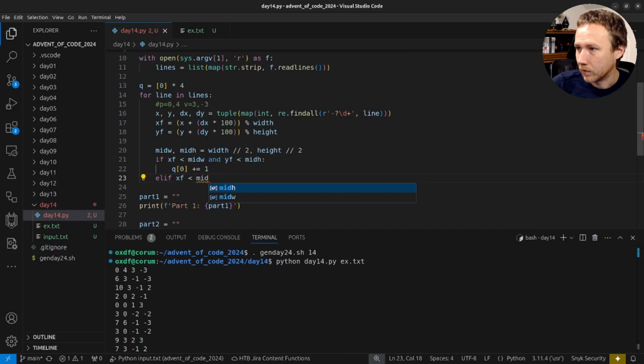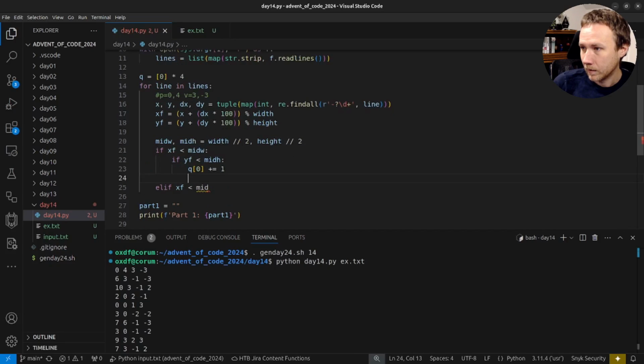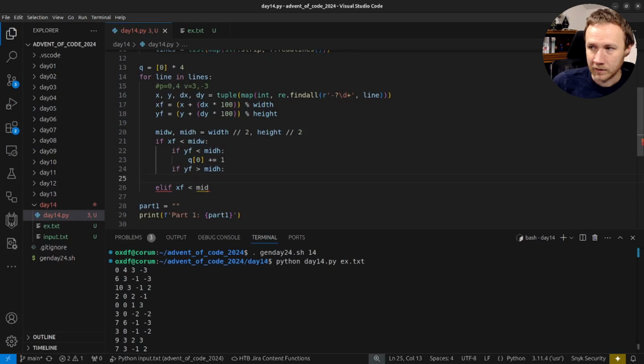I wonder if we should do this in 2. Maybe it's slightly less typing. Let's do it like this. If that, there. And we say if yf is greater than mid H. And I can't just do else because I need to leave out the middle. So q1 plus equals 1.